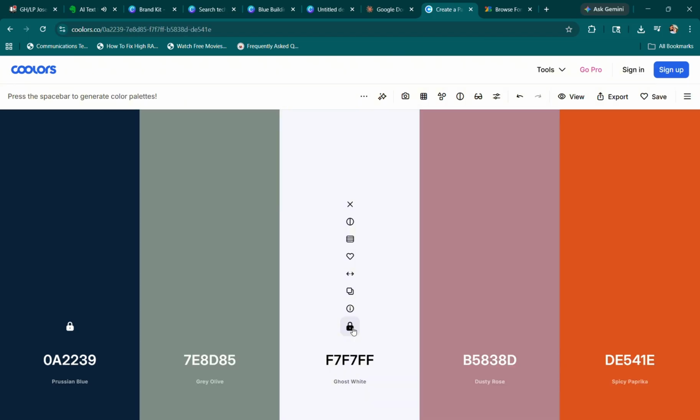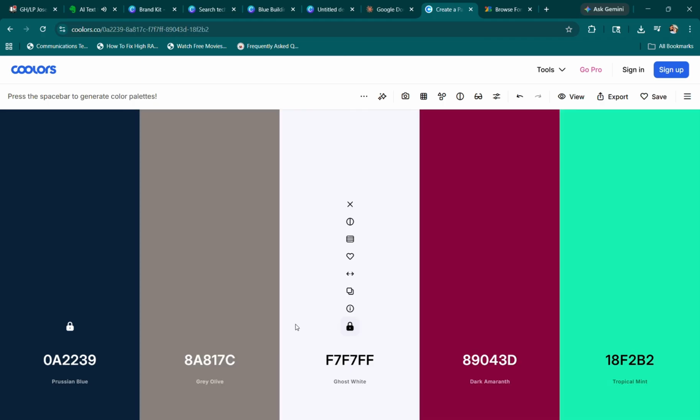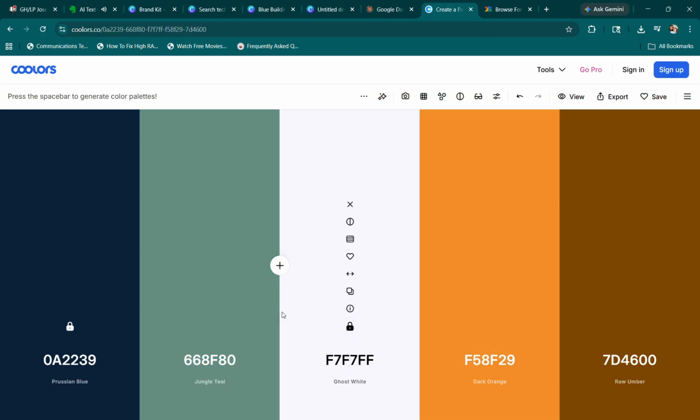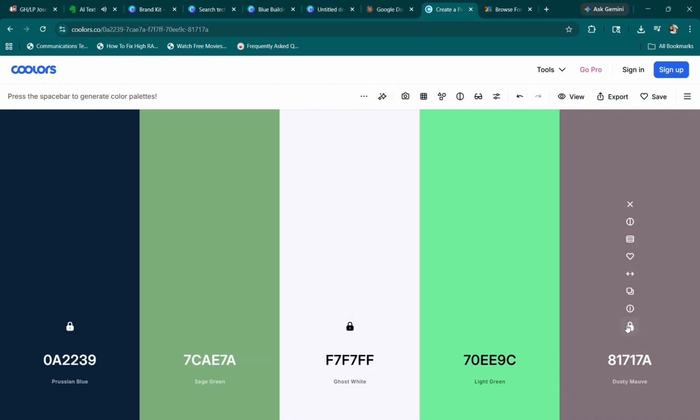For a beginner-friendly brand palette, aim for these roles. 1 primary color that is your most recognizable brand color. 1 secondary color that complements it. 1 accent color for buttons, highlights, and callouts. 1 light neutral for backgrounds. 1 dark neutral for text.